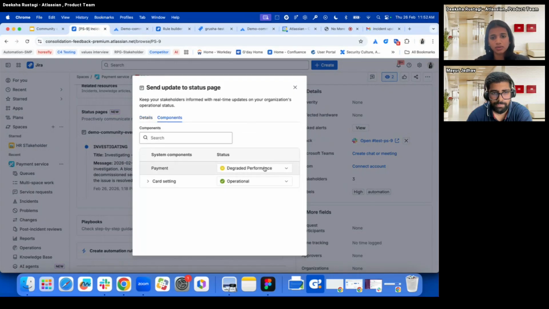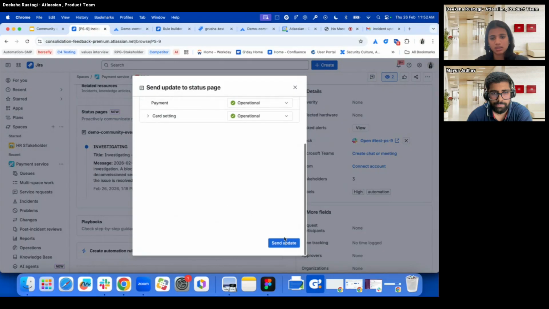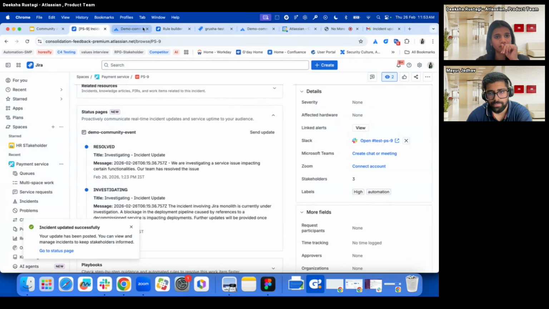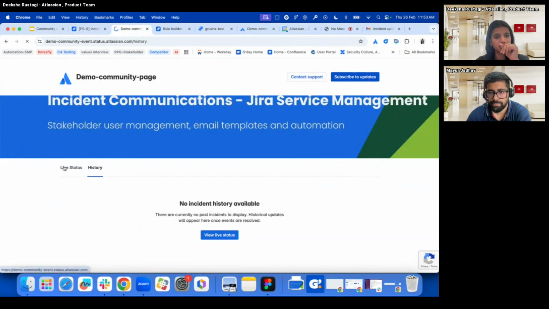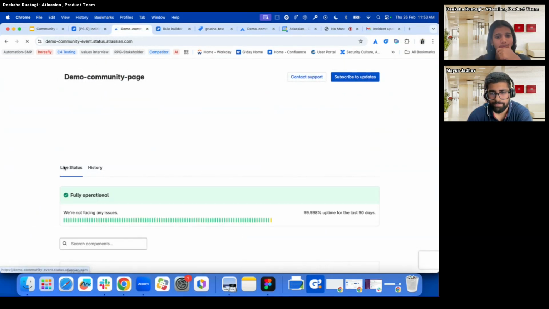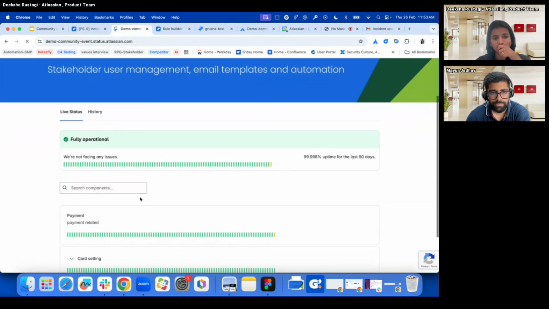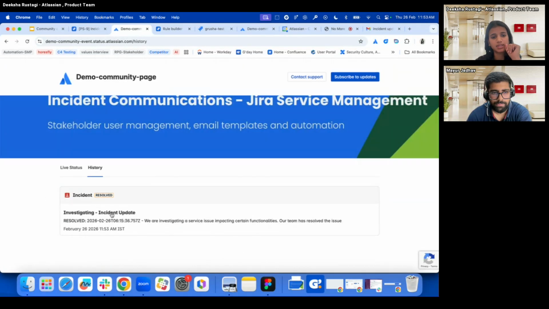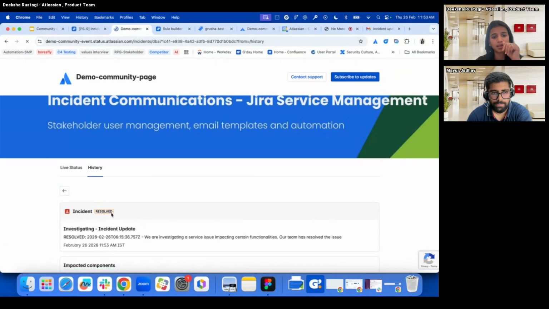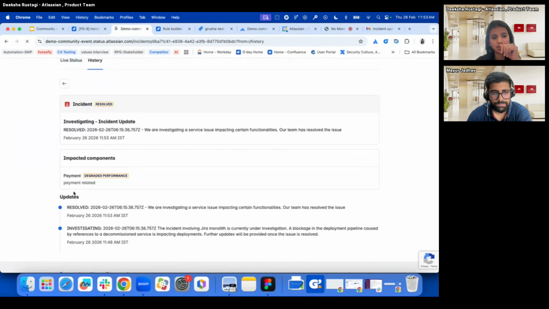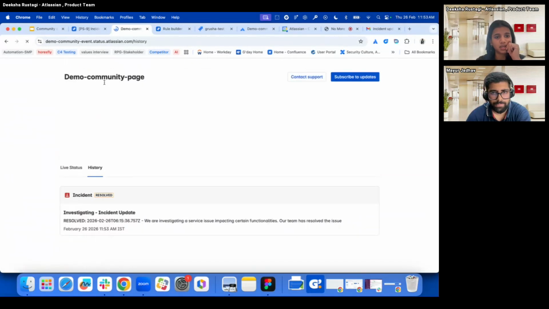Okay, I'm just going to go to components. I'm going to mark this as operational, send the update. Okay, I'm just going to go back to the live status. I see everything is fully operational. I'm going to go to history and I will see that this was the incident. I can click on the detailed history and see what were the two updates that went and which was the impacted component. So you will be able to see transparent history in the history tab.